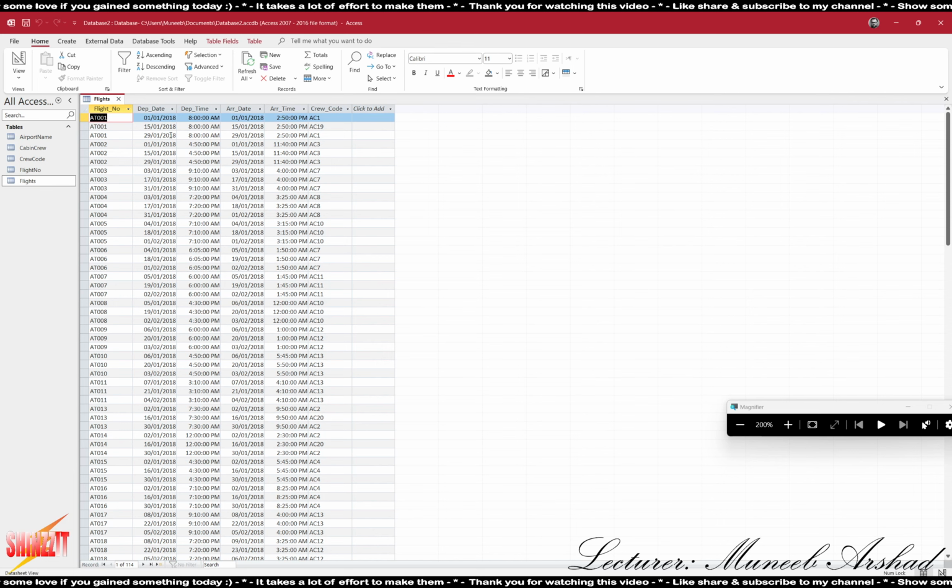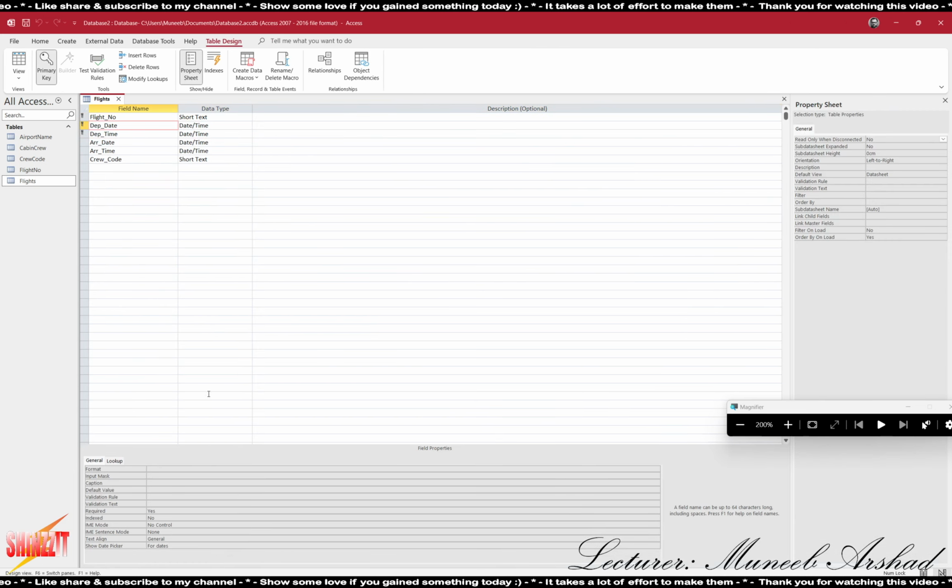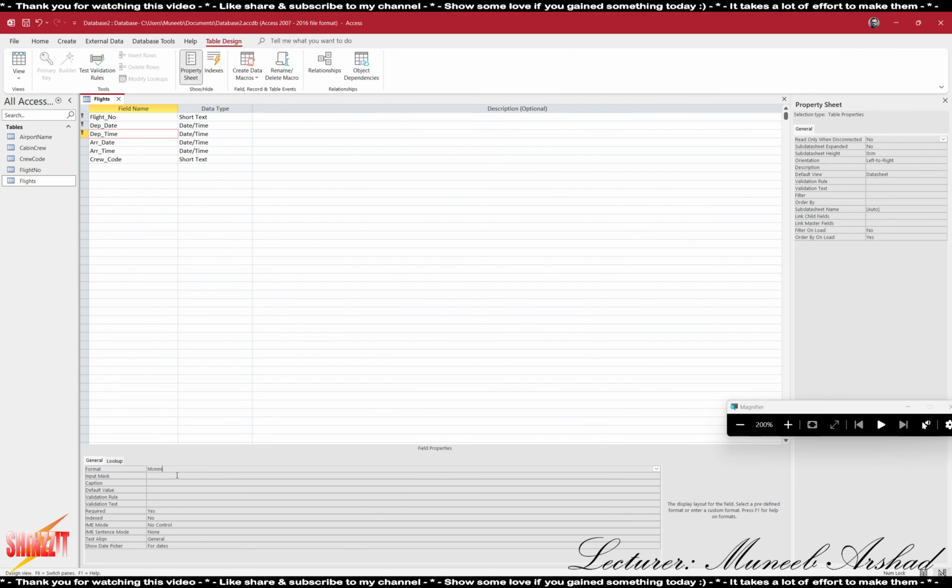No format needs to be changed. We are to change the format. They said this needs to be 2 digits for the date, full form of the month, and the year. So we go back, departure date, come down to the format. We type in double D, 4 M's, 4 Y's. Apply it. For the time, they said the format is double H, colon double M.